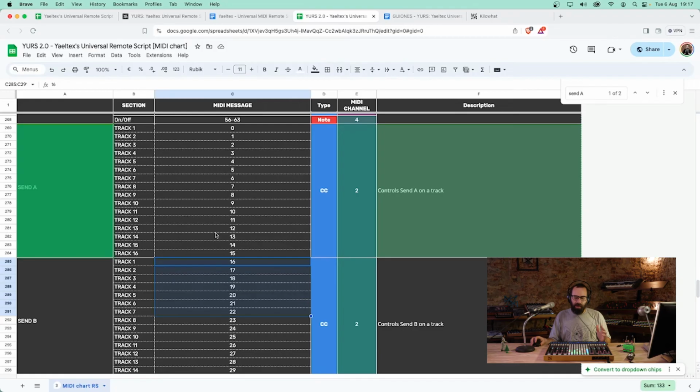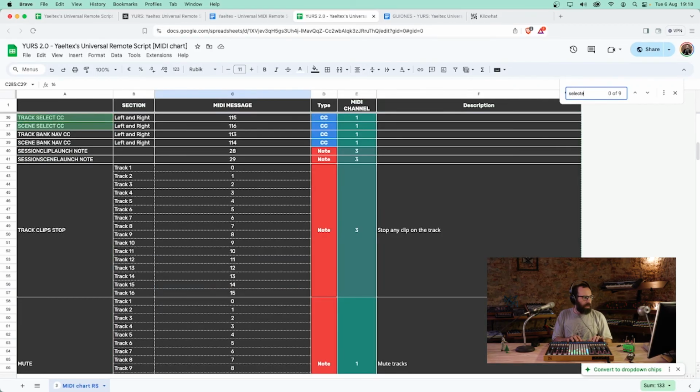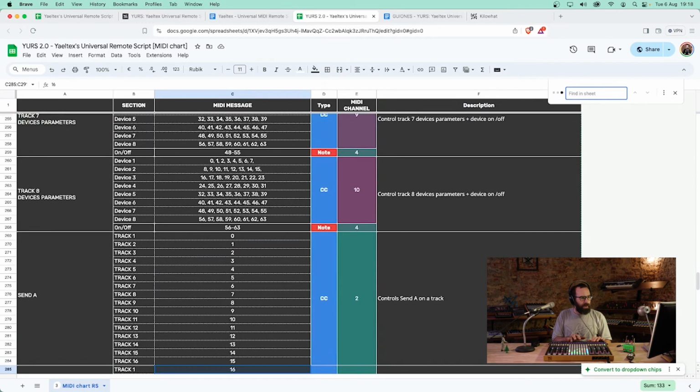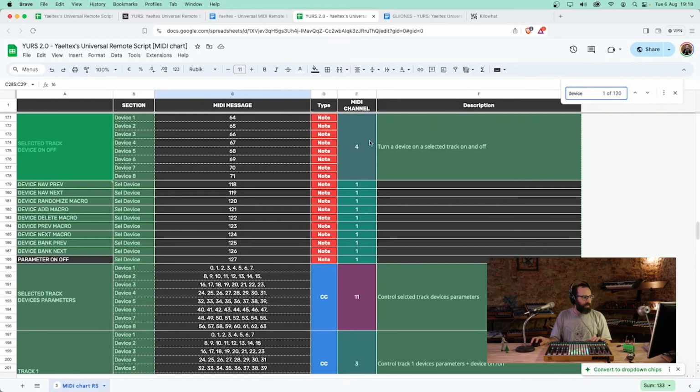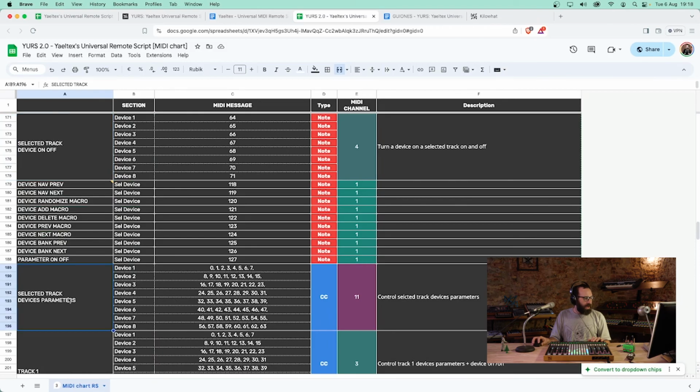Also, as we are setting up all the encoders, let's set up these device encoders, which are up here. These are selected device controls, so we can find, let's find it like device. Okay, here we are. So selected track device parameters. This is very powerful, so read everything and see what matches your needs.